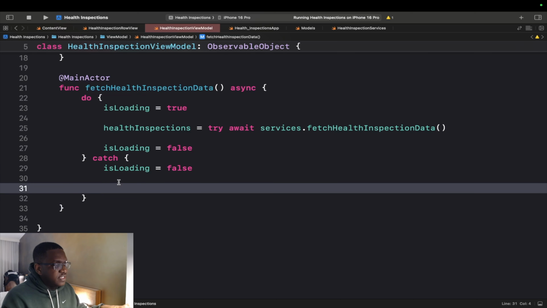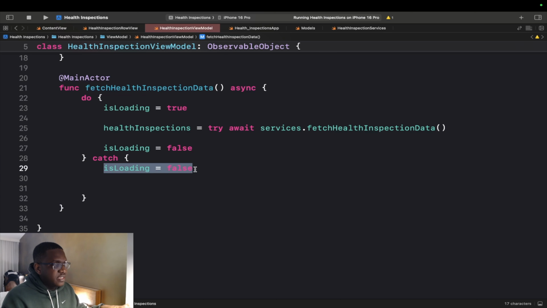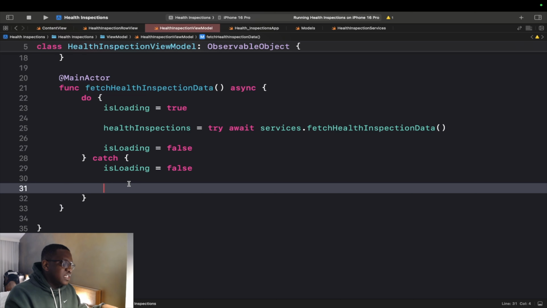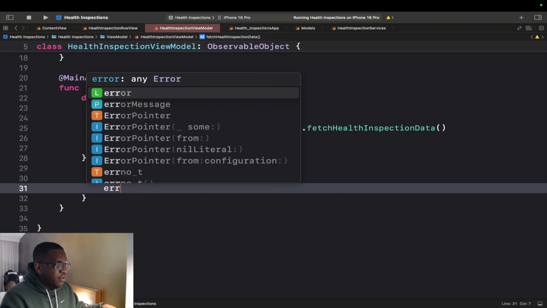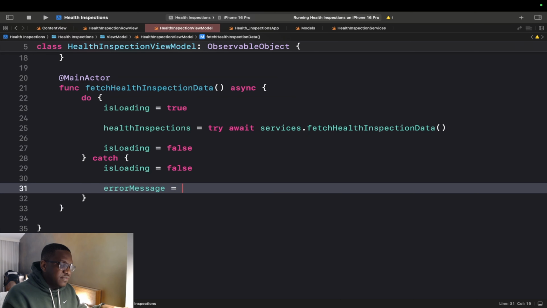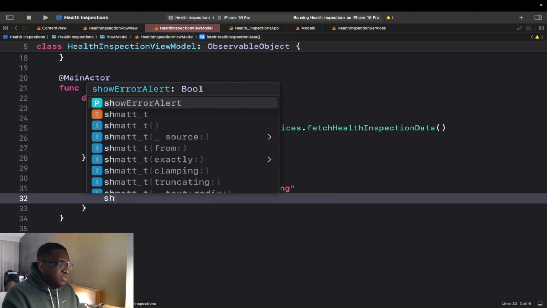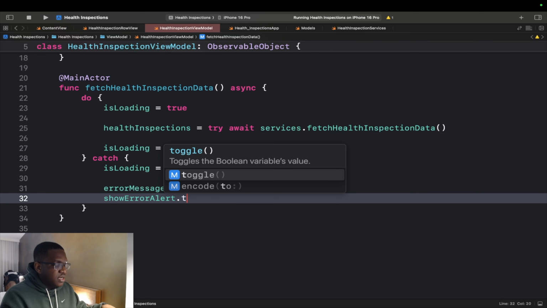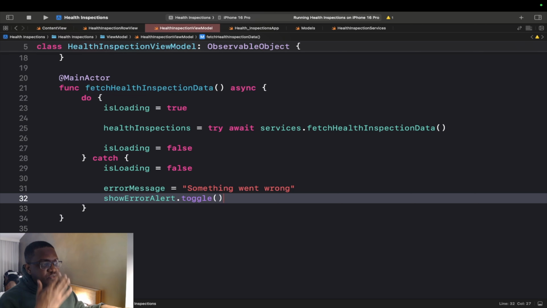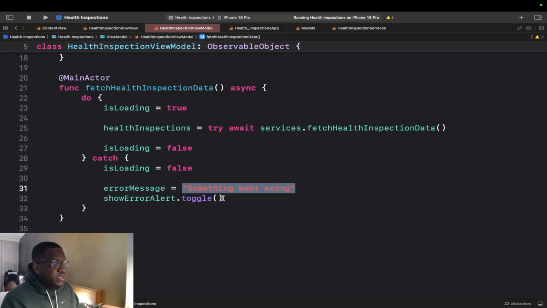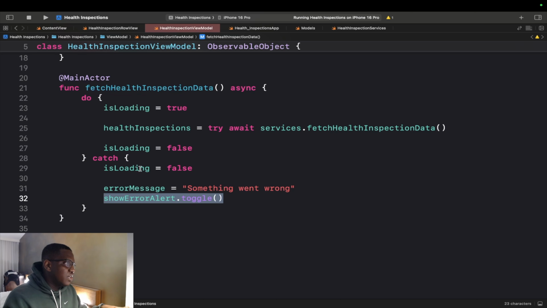And we'll leave this for now. This is fine because we still want to hide the spinner in any case. And then inside here, what we want to do is say error message. And for now, let's do something like something went wrong. And then we'll do show error alert, and we'll toggle it so it becomes true. So the error message we want to show is just a basic one that says something went wrong, and then we toggle show error alert.